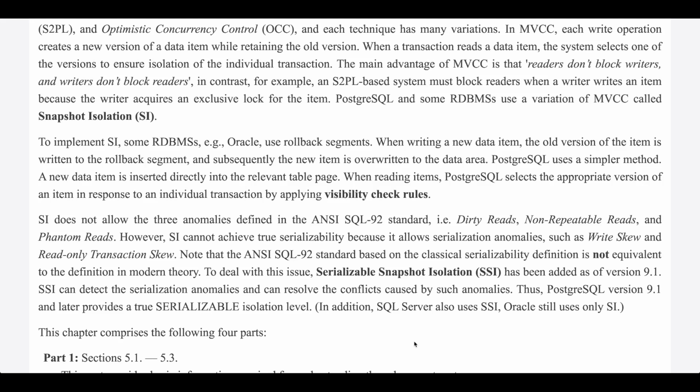Snapshot isolation does not allow the three anomalies defined in the ANSI SQL 92 standard, i.e. dirty reads, non-repeatable reads, and phantom reads. However, snapshot isolation cannot achieve true serializability because it allows serialization anomalies, such as write skew and read-only transaction skew. Note that the ANSI SQL 92 standard based on the classical serializability definition is not equivalent to the definition in modern theory.